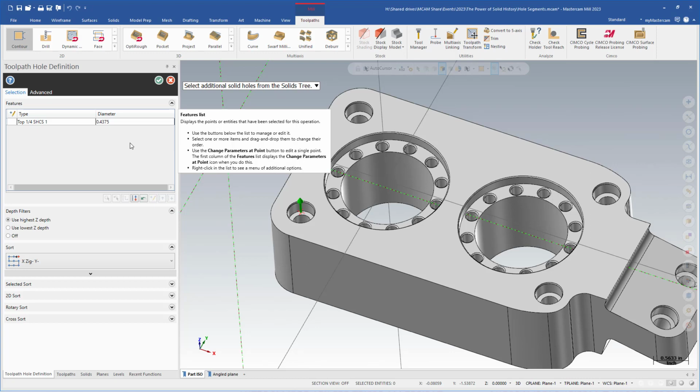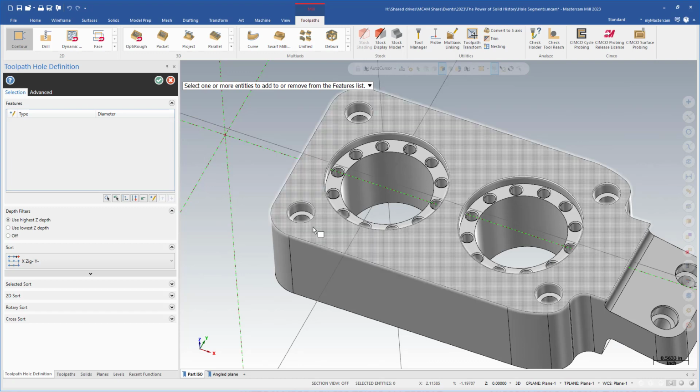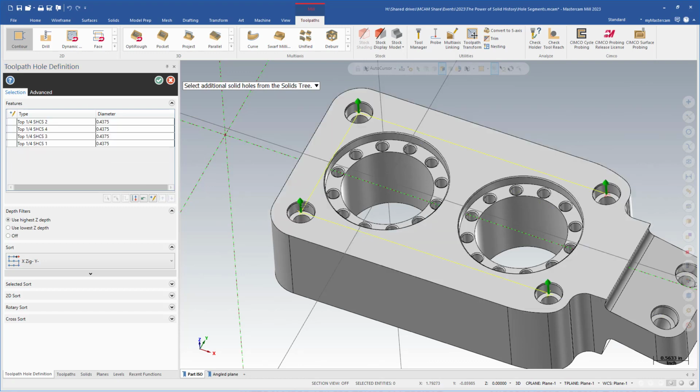I can also right click here, delete, and if I hold Control, then double click, it's going to find all of the holes that are part of that particular item in the solid history. So all 4 of those holes were made at the same time, and they share one line in the solid history.